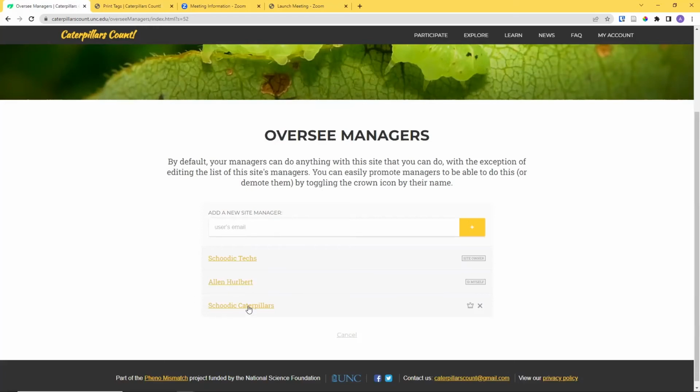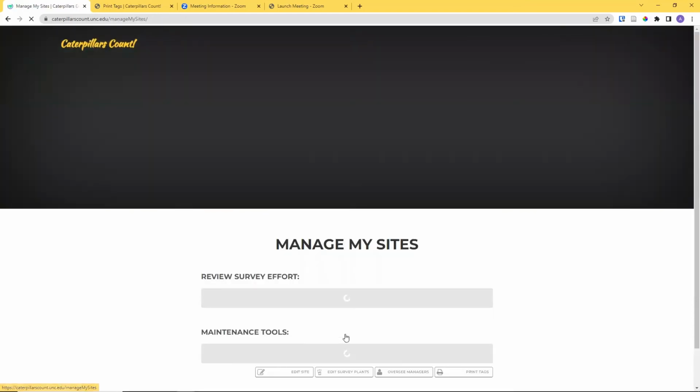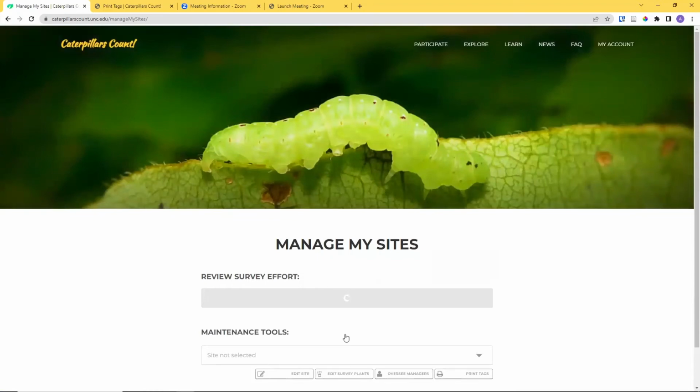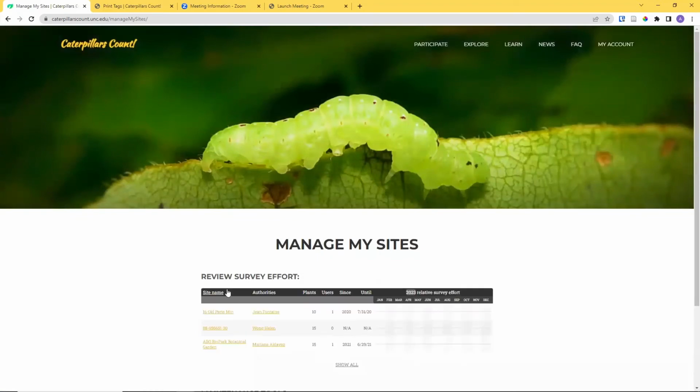They just need to have created a Caterpillars Count account. And once they've done that, you can just put their email in here and hit plus, and they'll now have sort of administrative ability to print tags and edit the survey plants and that sort of thing. Okay, so those are all the Manage My Site tools. So let me take a look here at some of these questions.